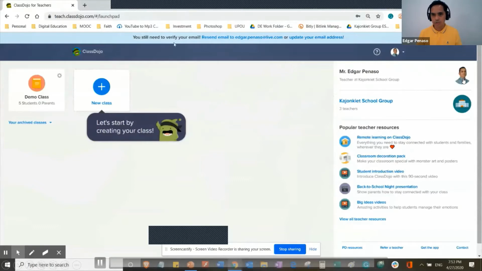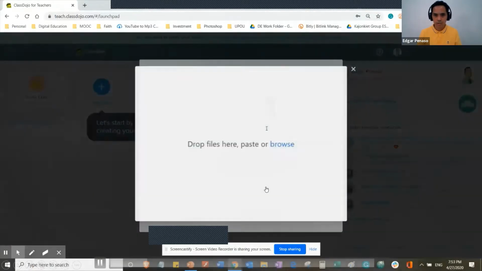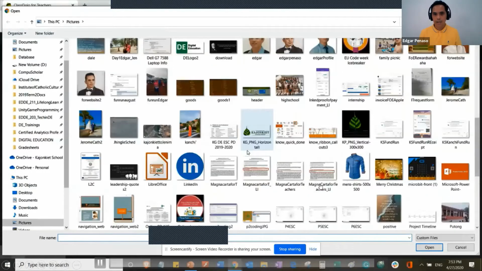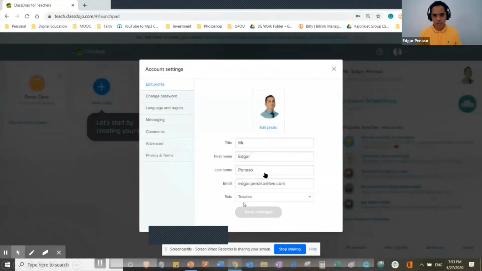When you click the picture, you can change it. Okay, when you click on that, you can see this account settings. You can change the picture if you like. From the start, of course, there's no picture, so you have to add that. And the role, you can change the role from teacher. If you are a school leader, you change to school leader.